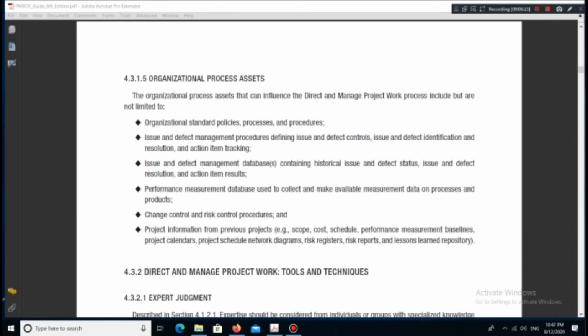4.3.1.5 Organizational process assets. The organizational process assets that can influence the direct and manage project work process include but are not limited to: organizational standard policies, processes, and procedures; issue and defect management procedures defining issue and defect controls, issue and defect identification and resolution, and action item tracking; issue and defect management database(s) containing historical issue and defect status, issue and defect resolution, and action item results; performance measurement database used to collect and make available measurement data on processes and products.